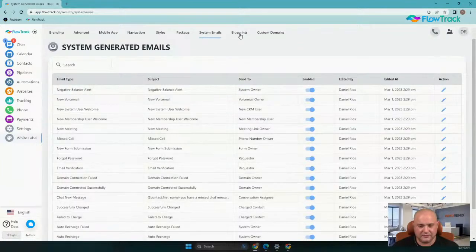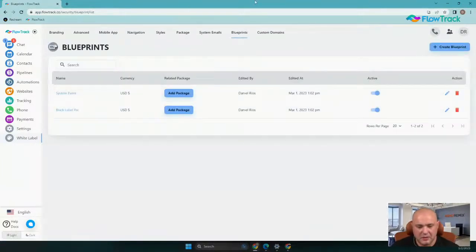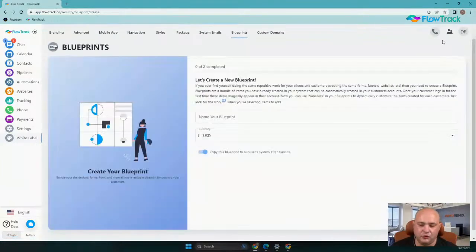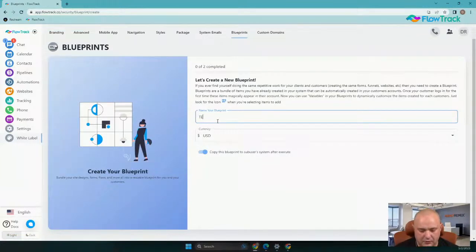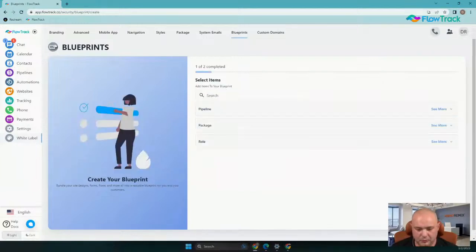And then blueprints, we've already touched on them, but blueprints is where we can create those groups of templates. Now, we're not going to create one right now, but we're just going to show you what's in here. We're going to name our blueprint. And then these are things in the account. There's really nothing in here. That's why I don't have much to show you.